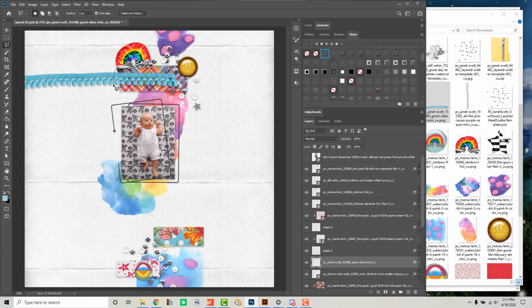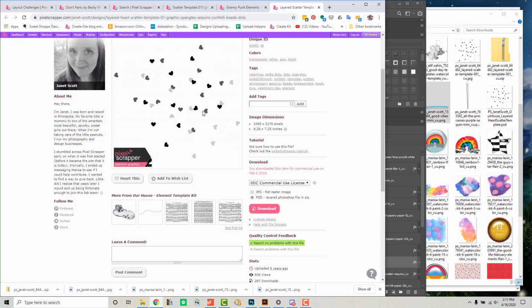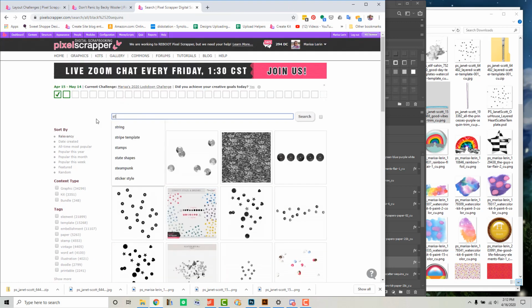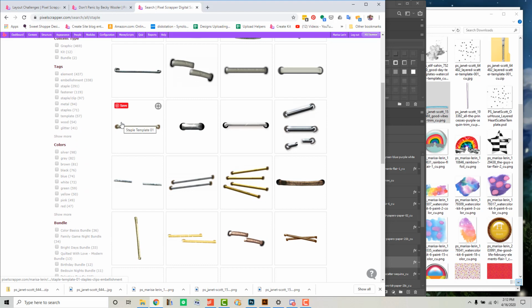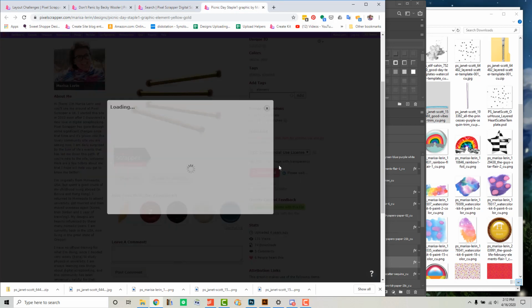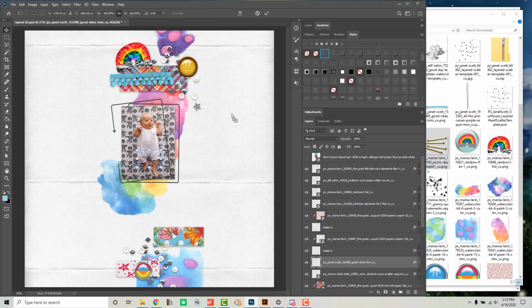So now with this piece of trim here, I am going to use my lasso tool to cut part of it off because I only want a small piece. So I've deleted the part I don't want, and I'm just going to kind of rotate it a bit so it matches up. And now I am searching on Pixel Scrapper for a staple. We have lots of staple options, certainly, so just going to make this a little smaller because it's kind of a big staple, and then rotate it around so it fits on my piece of trim there.